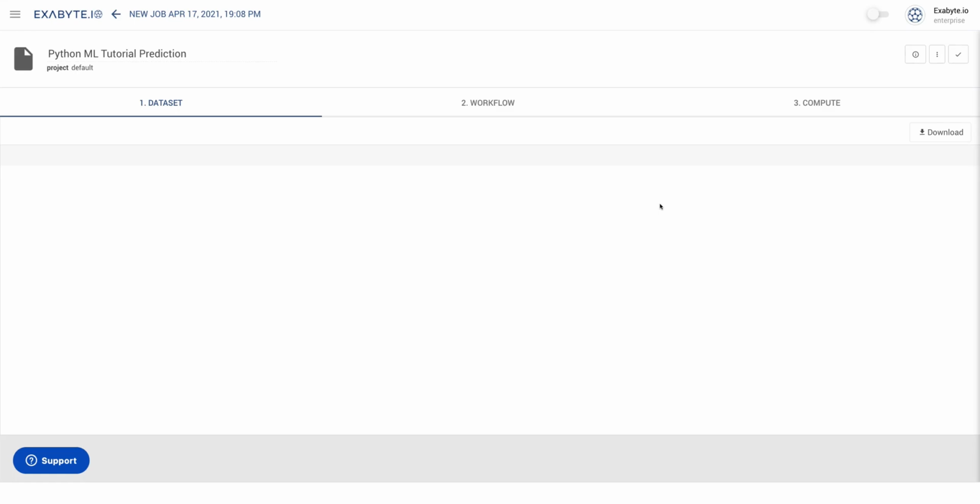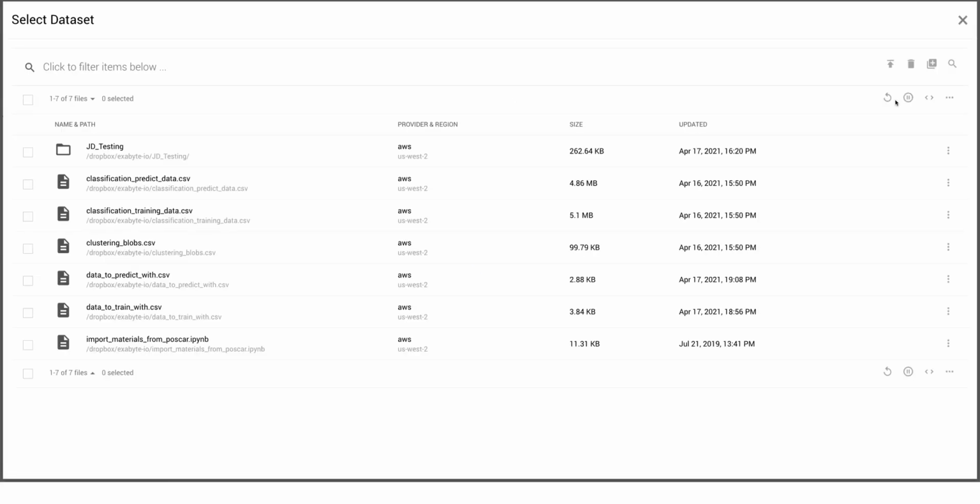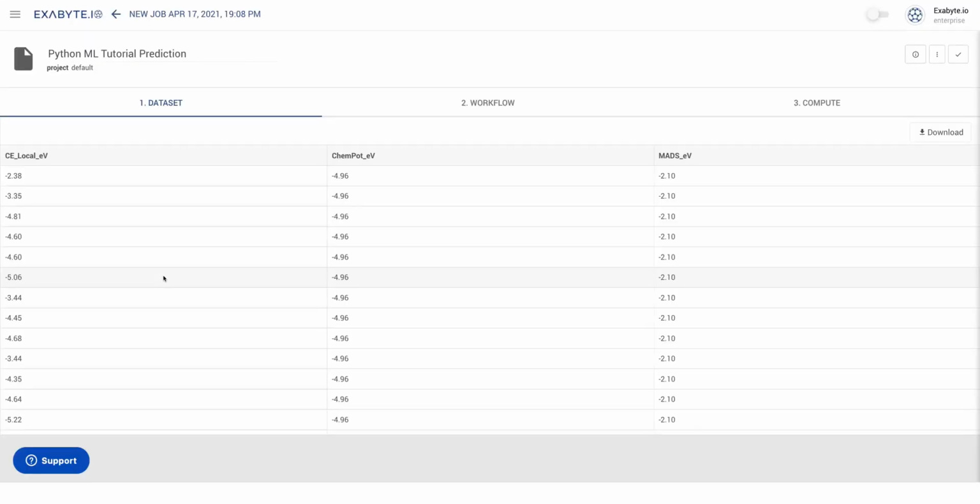To select a dataset, click the Actions button and choose Select Dataset. This will bring up a Files Explorer containing all files presently on the Dropbox. Choose the dataset we uploaded earlier. A preview of the data then appears on the Dataset tab, indicating that the data has successfully been loaded. There is no further configuration required. The workflow is already trained, and the prediction job is ready to submit.